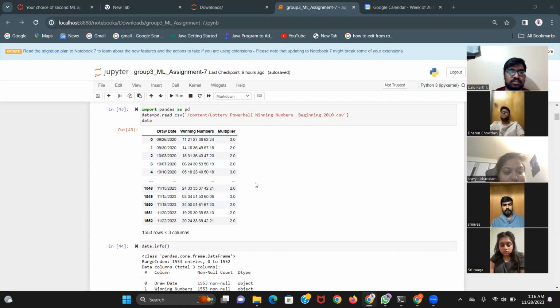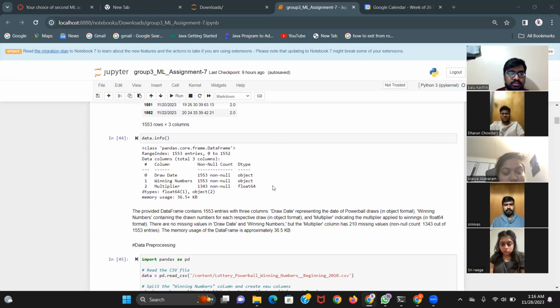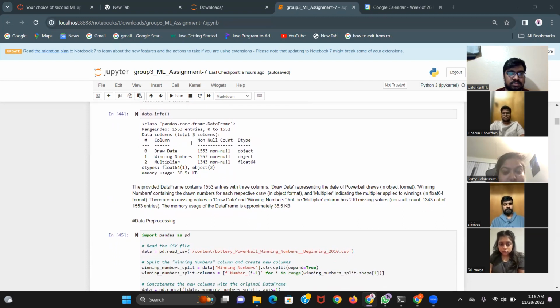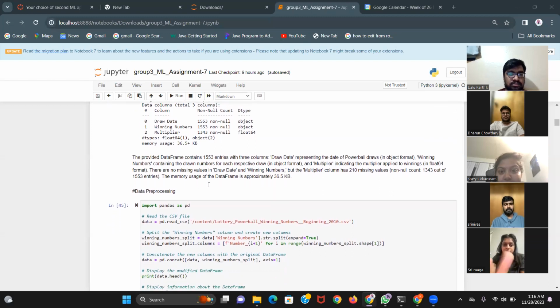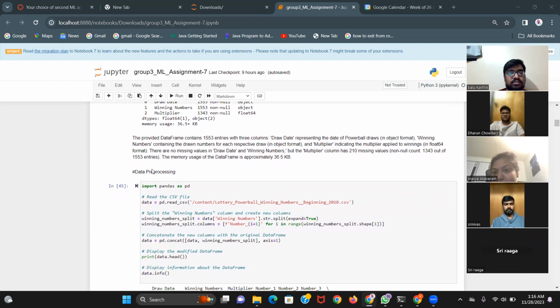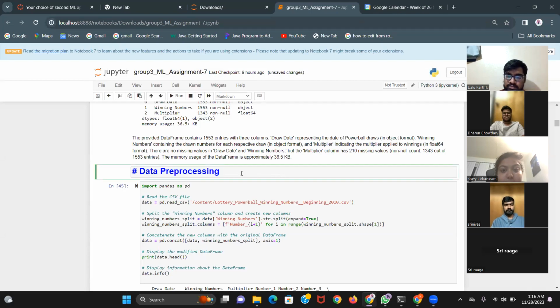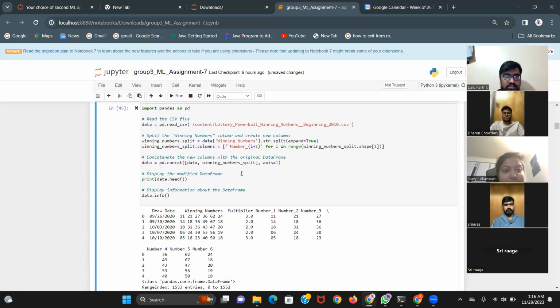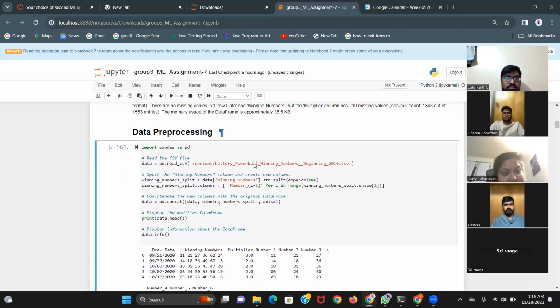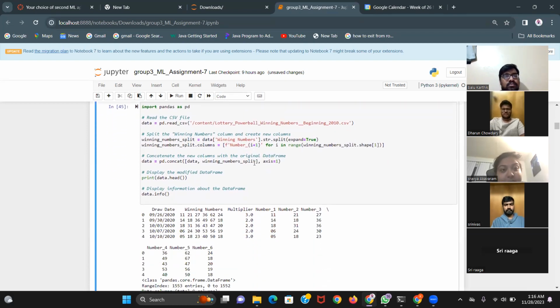And then when it comes to data.info, we can see all the data information here, like data types, float and object, and the memory usage. And then the multipliers, including the multipliers applied to winnings. There are no missing values in this data set, like draw date and the winning numbers. The memory usage is approximately 36.5 KB.